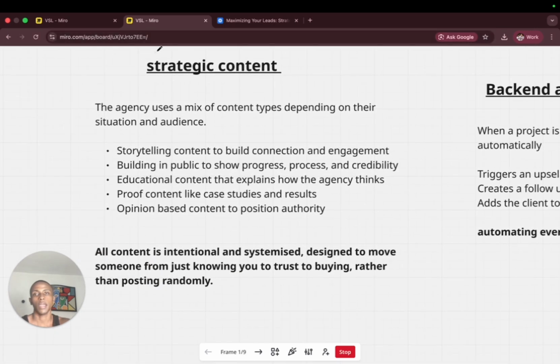And last but not least, strategic content, super super important. What I do tell all my clients is using a mix is probably the best, because you don't want to just post educational content. You're not gonna be attracting anyone at all, especially nowadays. So a mix of storytelling, building in public is also really good now.